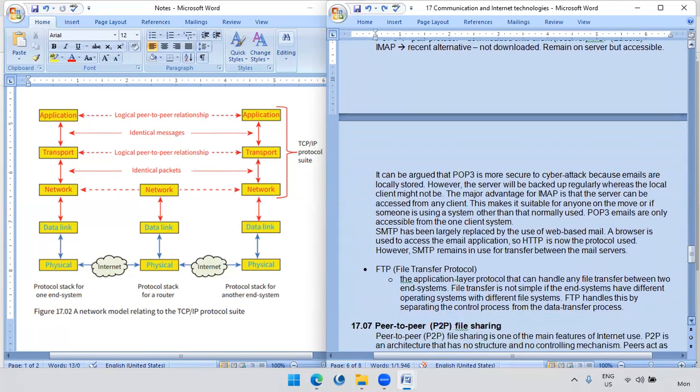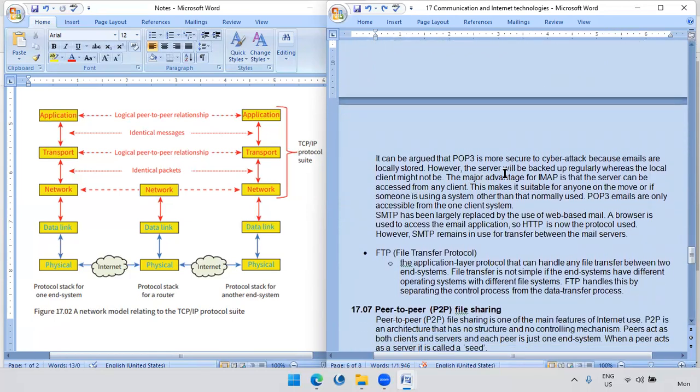It can be argued that POP3 is more secure against cyber attack because emails are locally stored. However, the server will be backed up regularly, whereas the local client might not be. It is best in that after downloading to your computer, no one can access it. But on the other hand, when the mail is on the server, it is backed up regularly, but you don't do that, you and I.